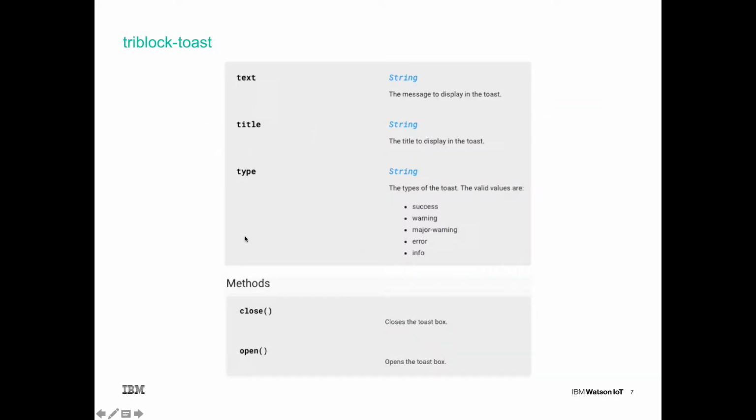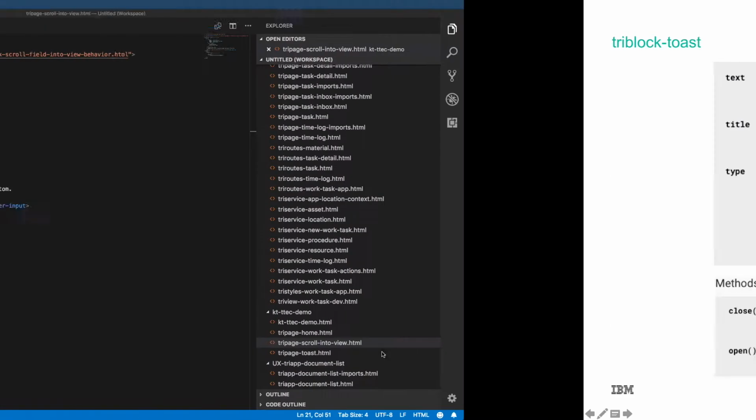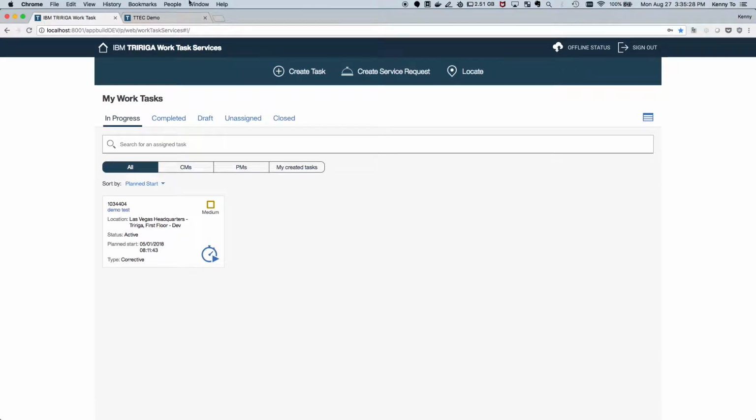And you can see here these are the type of the properties, and under type you have several options. You have success type, warning, major warning, error, and info. And we have two methods. One method is to close the toast box, and the other method is to open the toast box. And let me show you a live demo.